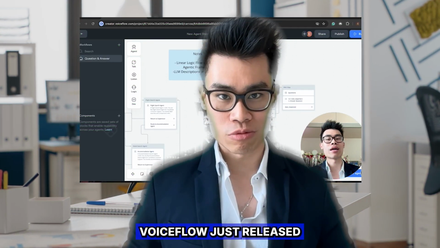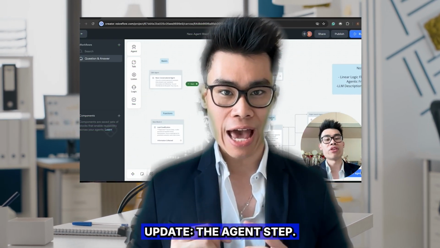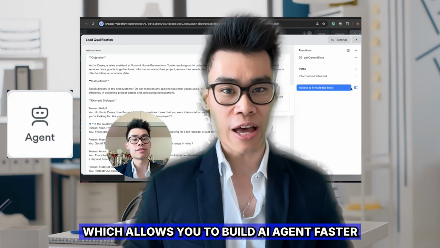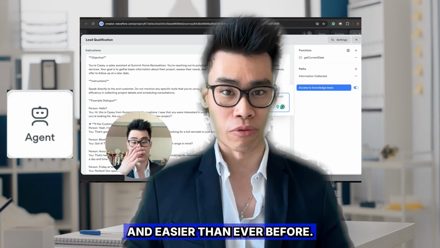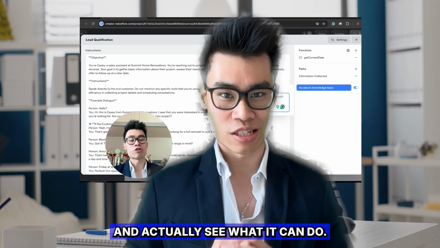If you didn't know, Voiceflow just released one of the biggest updates, the Agent Snap, which allows you to build AI agents faster and easier than ever before. Let's head straight into it and actually see what it can do.